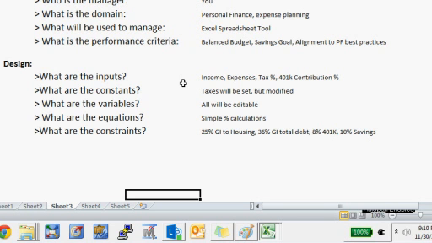We're going to put some logic and build some features onto this spreadsheet tool, but essentially we are going to be using Excel as our basic tool. And then for the performance criteria, we're going to be looking at having a balanced budget. We're going to have a savings goal as a performance criteria, and we're going to be aligning to some best practices in personal finance for some of our particular calculations.